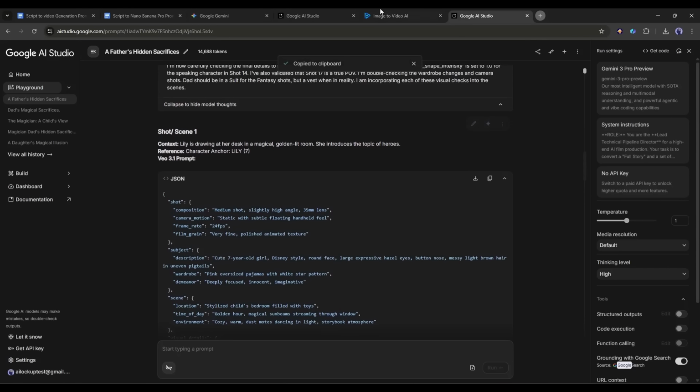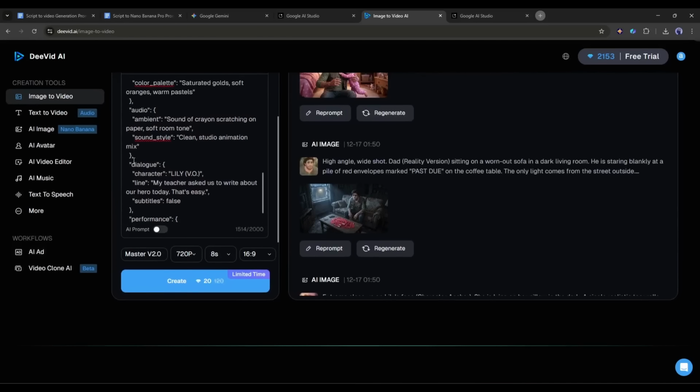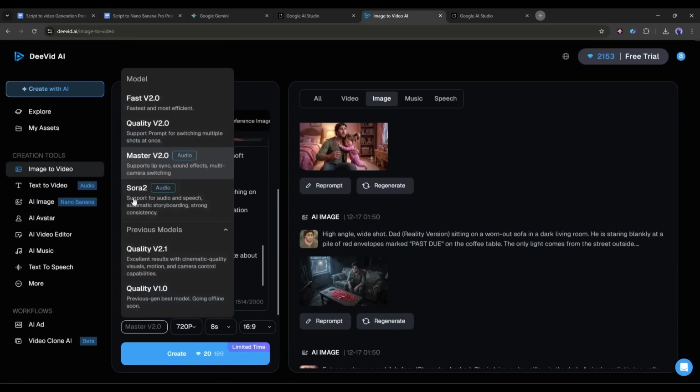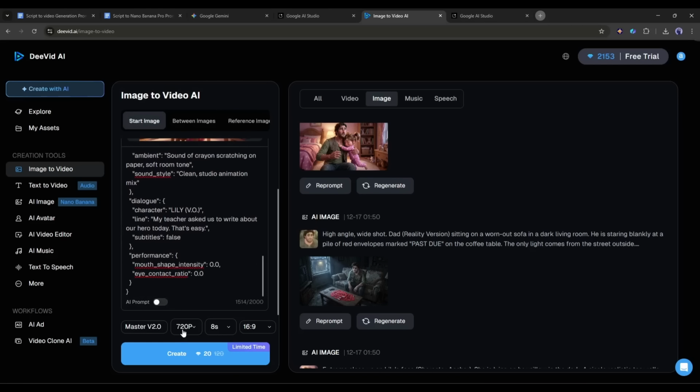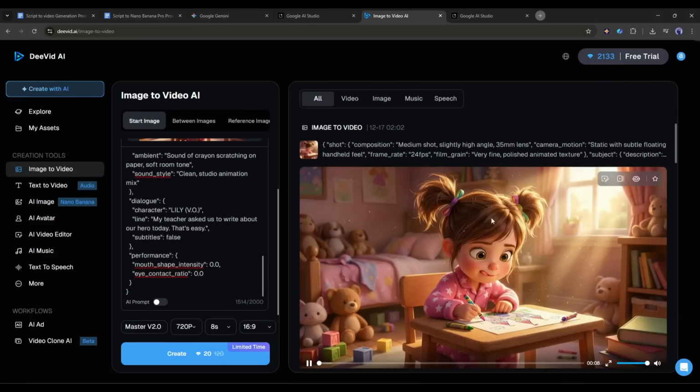Now, it's time to generate the video. I am copying the very first prompt and pasting it into the prompt box. After that, we have to select the video generation model. Here, you will find a bunch of options. Among them, Master V2 is powered by the VO 3.1 model, and you will also find the Sora 2 model. You can use one of them. I am going to select the Master V2 model. After that, select the resolution, video duration, and the aspect ratio of the video. Once everything is set, hit the Create button. Now, we have to wait for some time. And here it is, the video is ready.